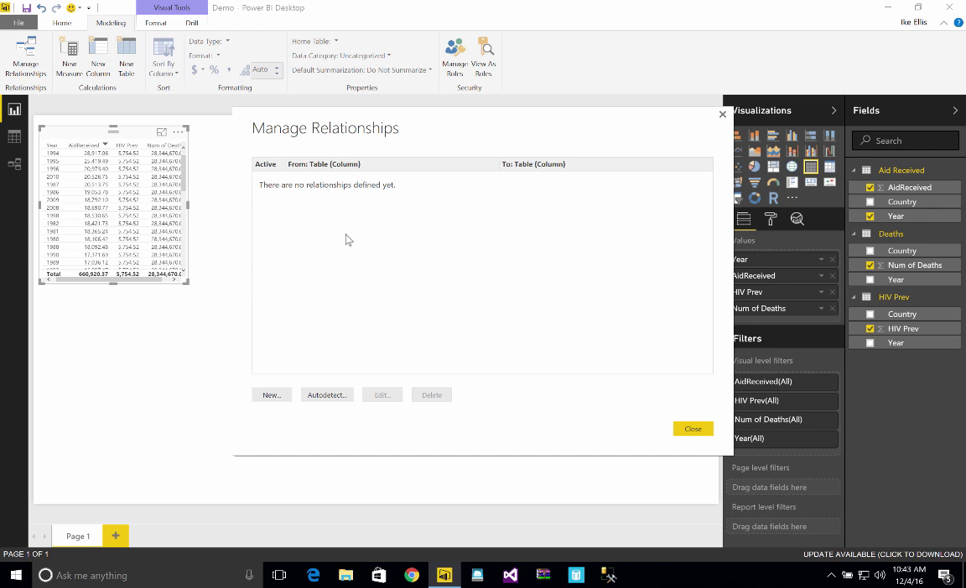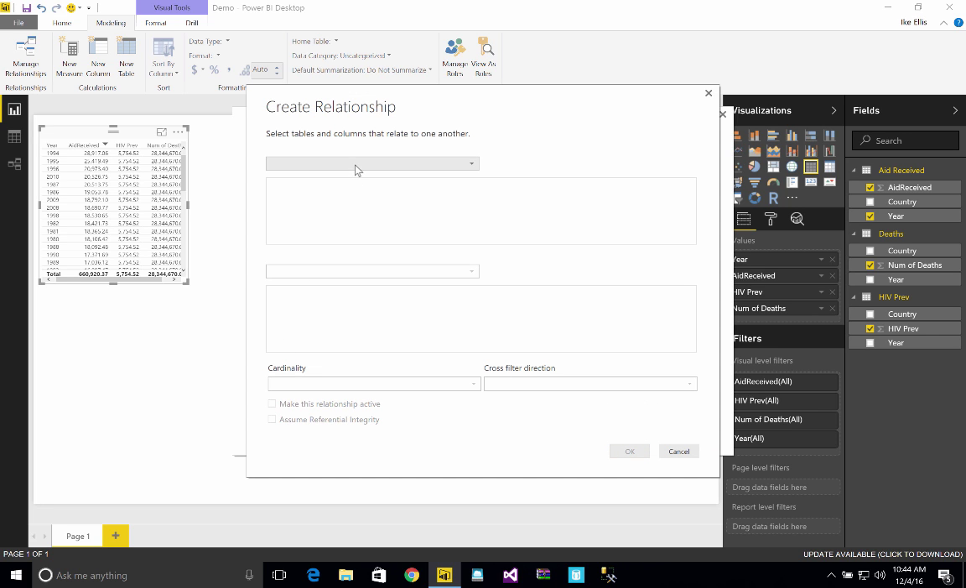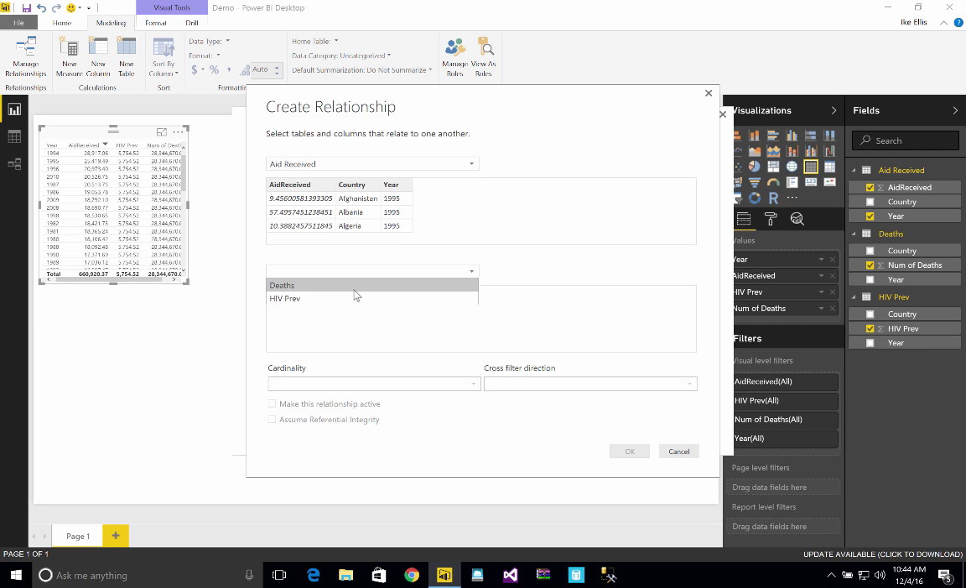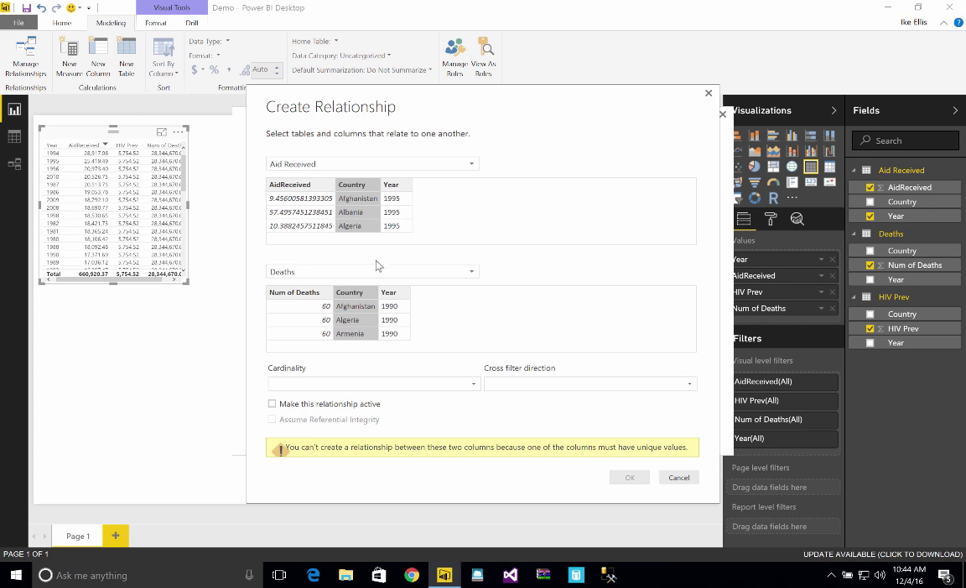So in order to create a relationship, you click on the modeling tab and manage relationships. And once you have manage relationships here, you can click auto detect and it will say found no relationships. Oh, that's weird. Let's see what happens when we click new. So in new, we can say we want to create a relationship between aid received and deaths, perhaps. And you can see that there should be a relationship based on country, but this is a multi-column relationship, so we should also have a relationship based on year.